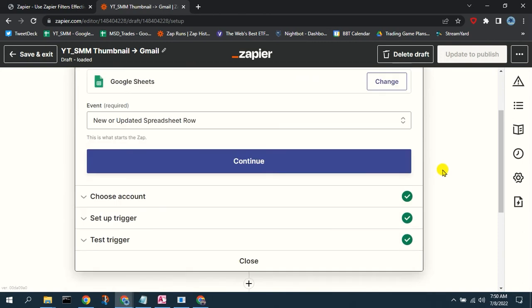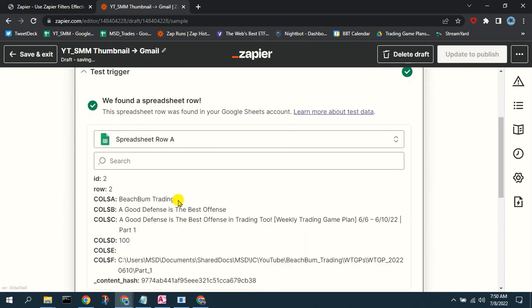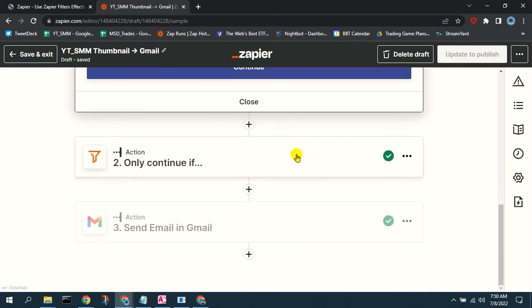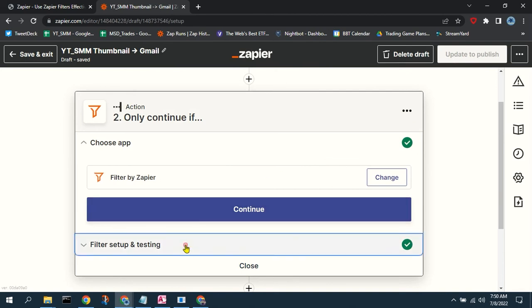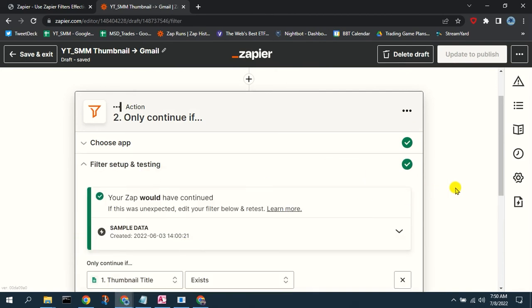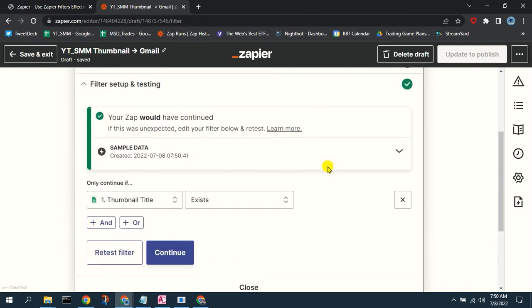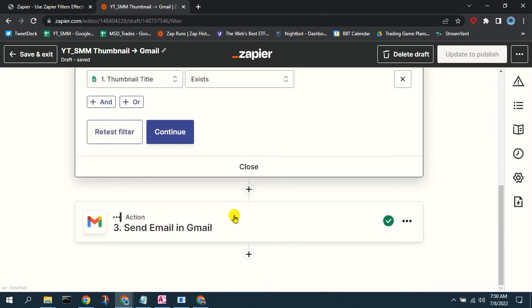So if we test this out, we look at a test trigger, and we look at column B, which is the thumbnail title column. We can see it does have a value. So if we retest this Zapier filter, we would expect it to pass in this case. And we can see it said it would have continued, so if this Zap were executed, it would send out the email with all the data prepared.